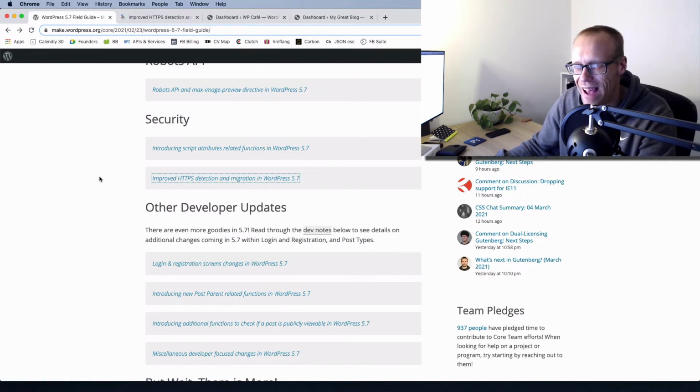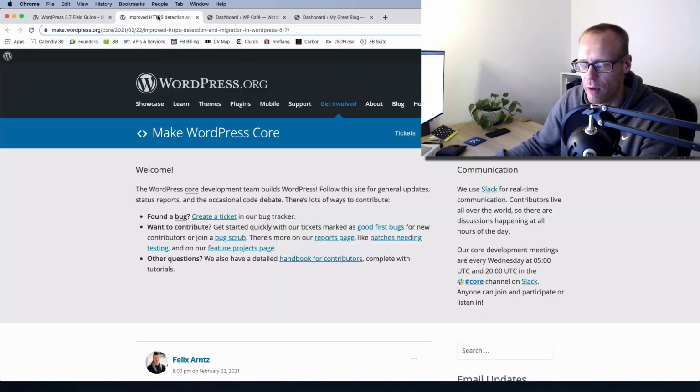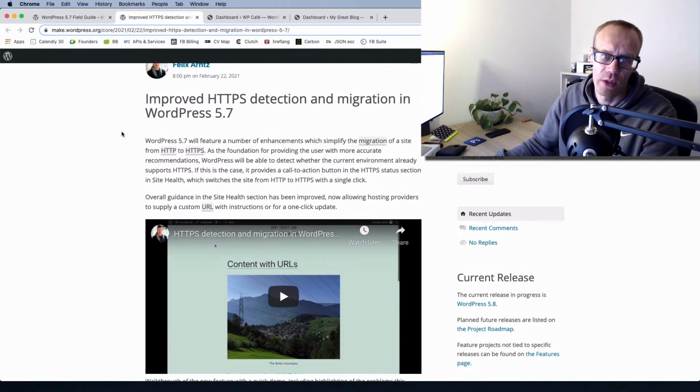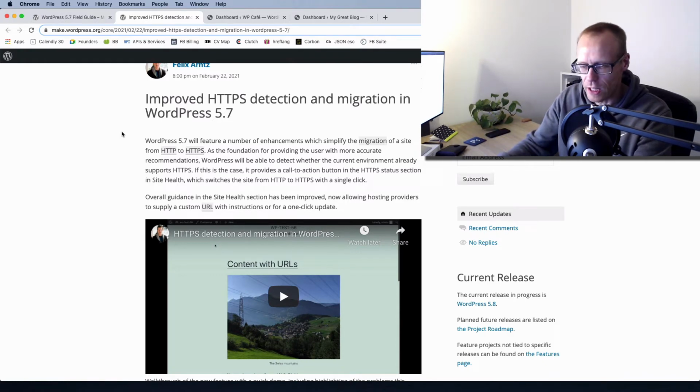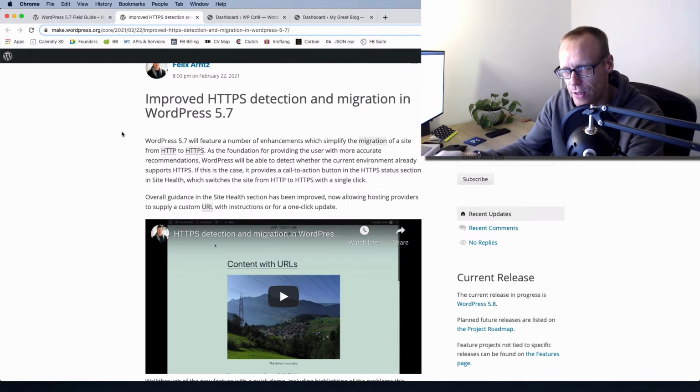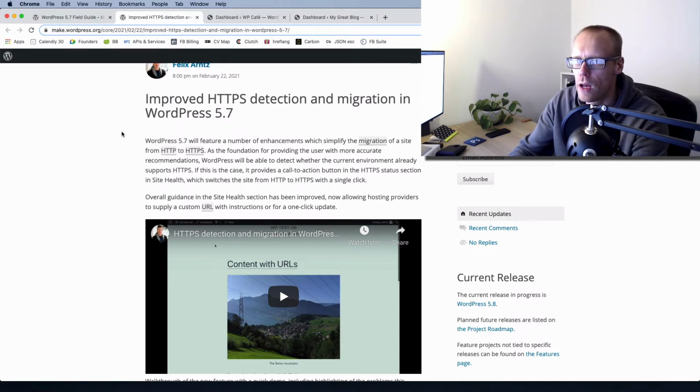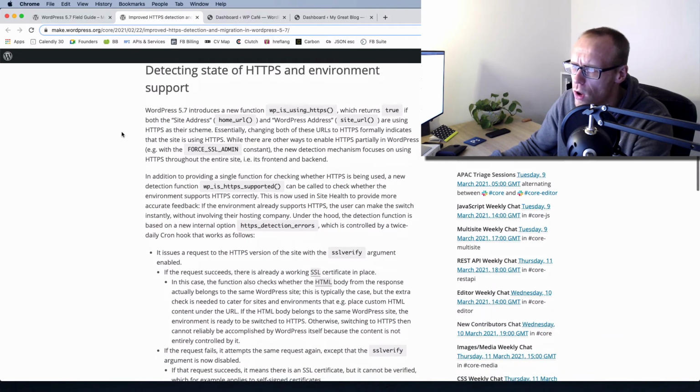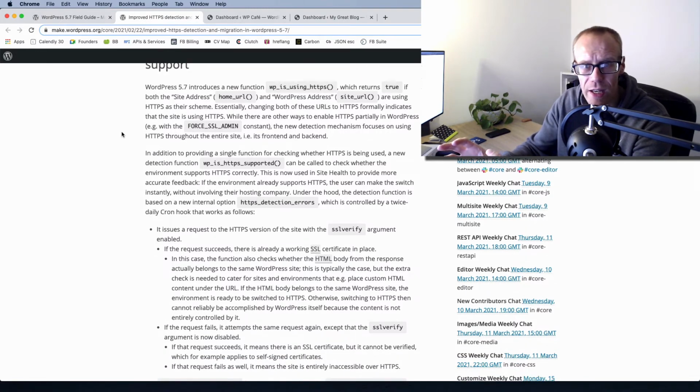This is a super useful one. Improved HTTPS detection and migration in WordPress 5.7. So if you have ever wanted to migrate your website from HTTP to HTTPS, it can be a bit buggy because there's a lot of hard-coded URLs in WordPress which you would need to change, because the change would only happen for anything that's added after you made that change. What these changes do is they make that easier to do retrospectively. So there's some functions around detecting whether there is support for HTTPS, and by support we mean, is there an SSL certificate installed, things like that.